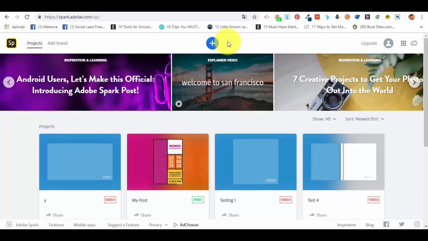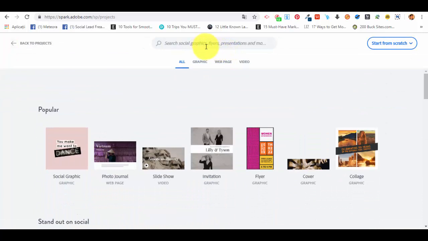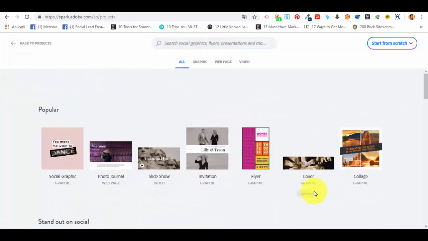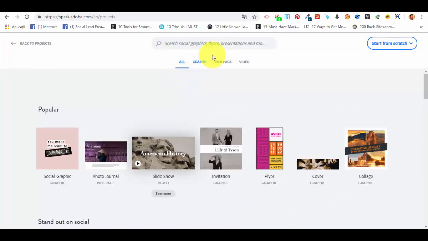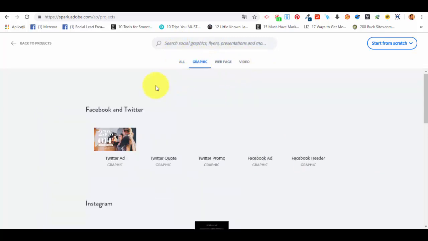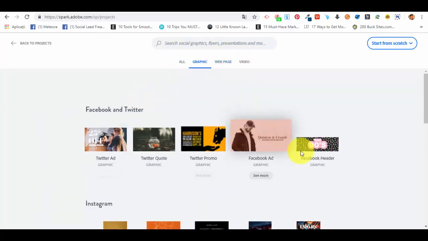Now, how do you create a new project, and what type of projects can you create with Adobe? You just have to press on this icon with the plus sign on it here, and a new page will open for us. In this section we can either search for something that we want to create, a type of template like social graphics, flyers, presentations, and many others, or we can select a category from this menu here, graphic, and we have all the options here.